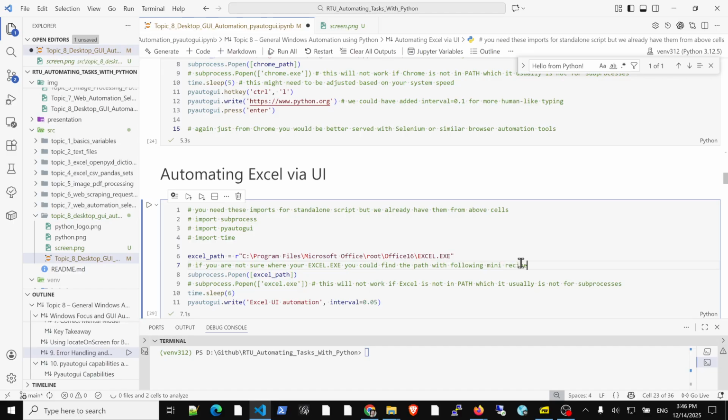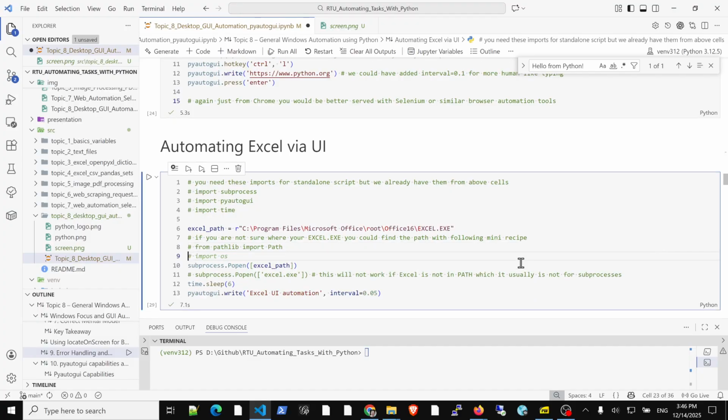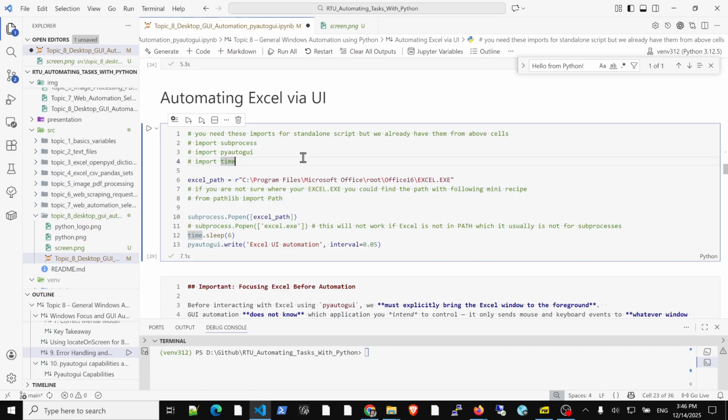I'll give you a little link. Yeah, I'll maybe add this extra. Well, let's run this first, and then we'll discuss this extra addition. So, Excel path, subprocess. I don't have Excel open, so let's run it. And I'll write a cell, so sleep 6 seconds. We'll be more conservative.